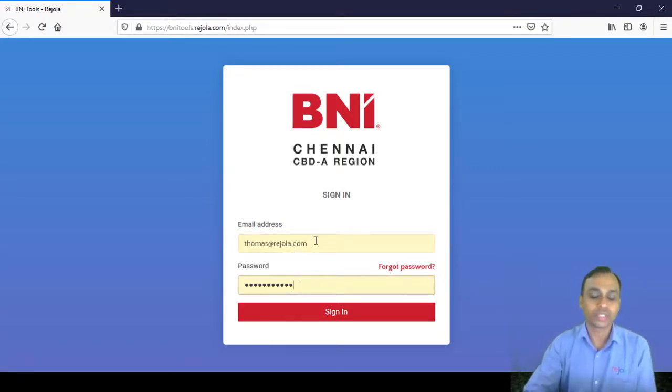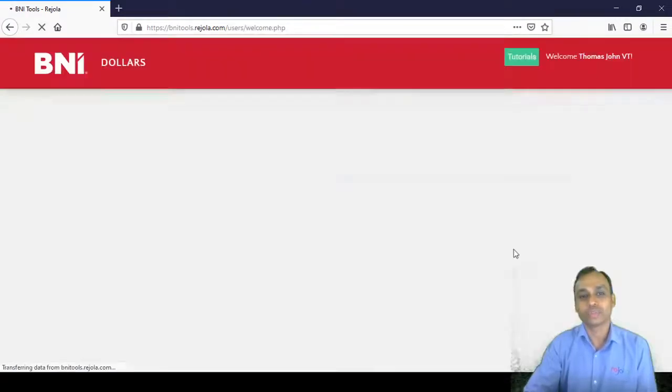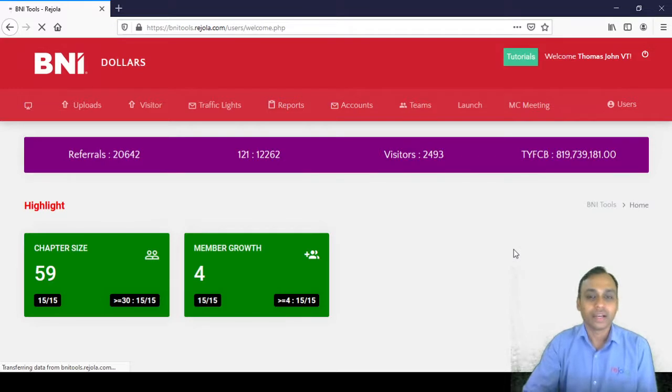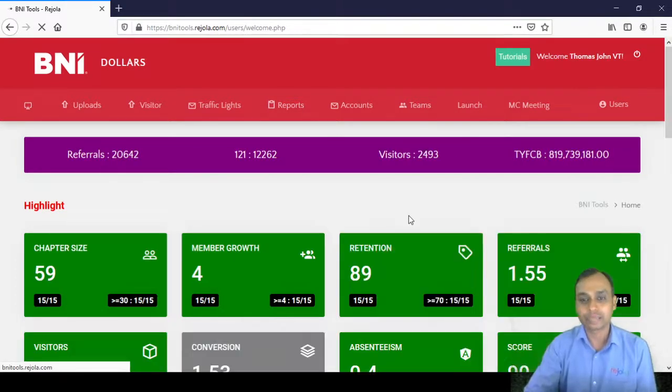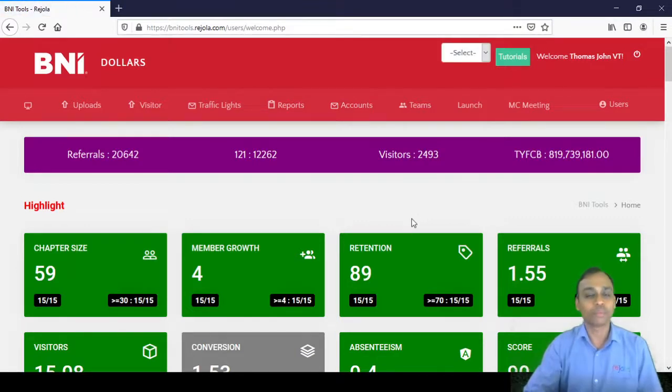Once you get your user ID and create your password, just type the email ID and the password here and sign in to the BNI tools software. Once you come here, the first step for the visitor module has to be done by the leadership team, and that is updating the Zoom link of the meeting. That Zoom link has to be updated on BNI tools as the first step. So how can the Zoom link be updated?